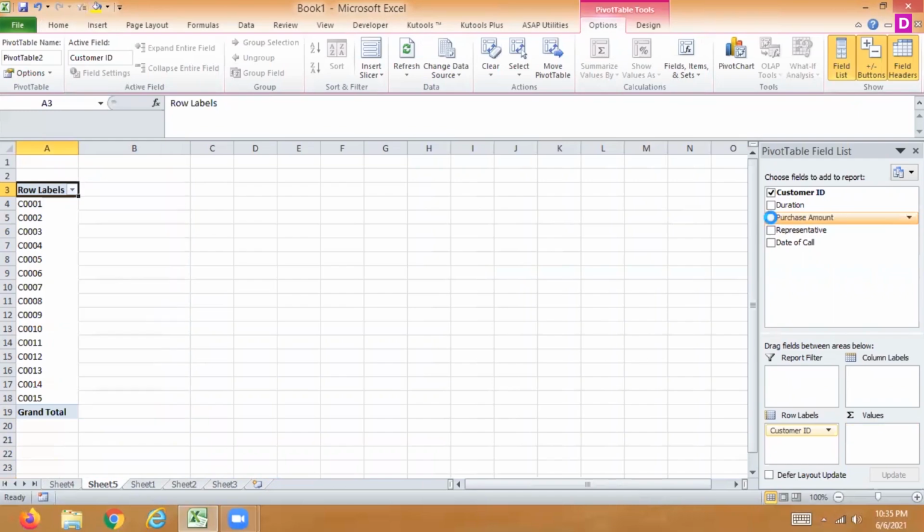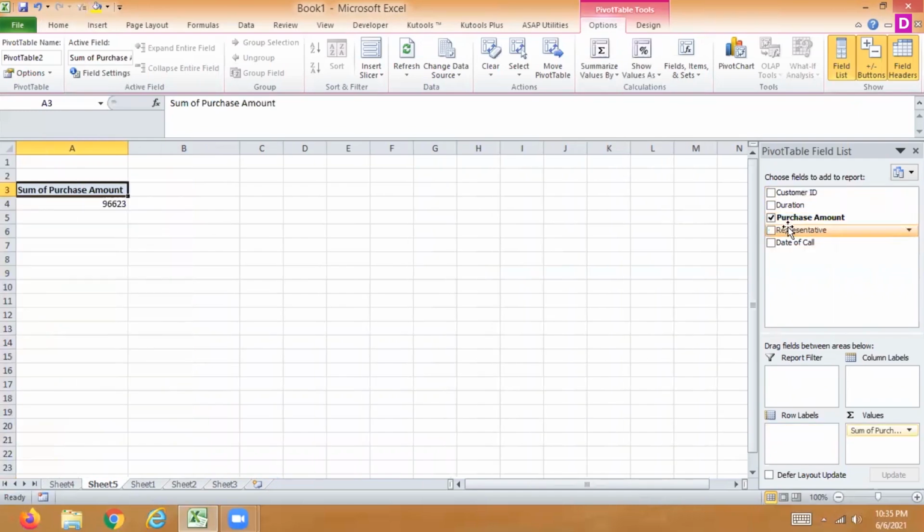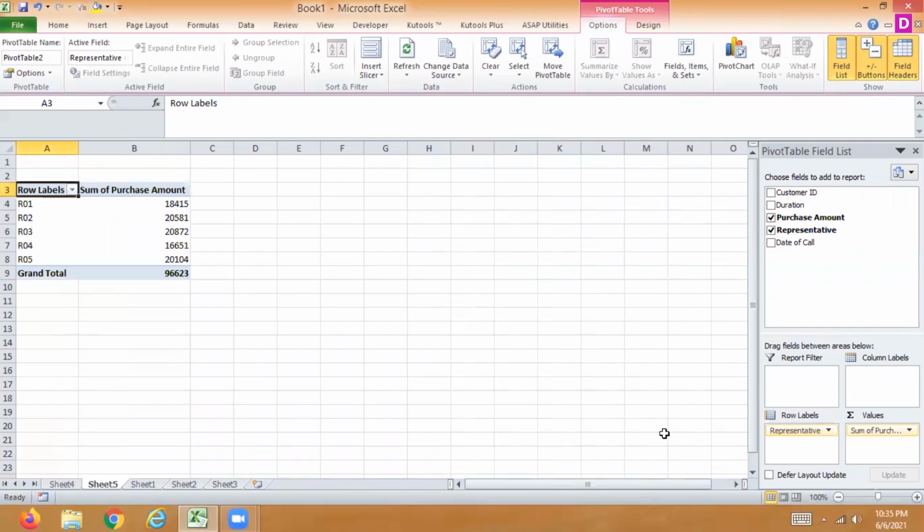Otherwise, you have to find out this value: representative wise purchase amount total. You can see here 1, 2, 3, 4, 5 representatives, and how much purchase amount total is on a particular representative. So now you have to be clear about this. This is a representative, this is a purchase amount, so here is the total representative wise purchase amount. So you can work easily with the particular representative wise purchase amount total.